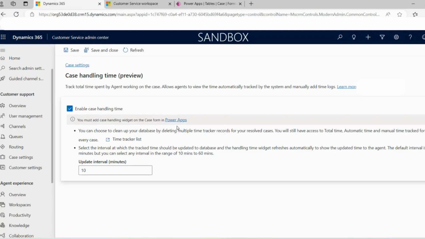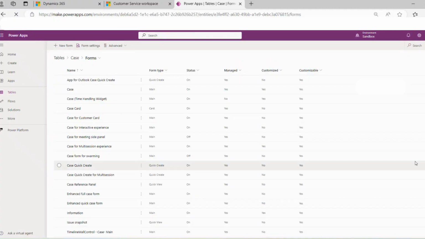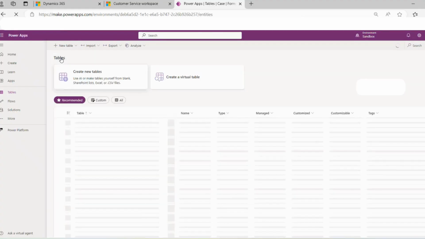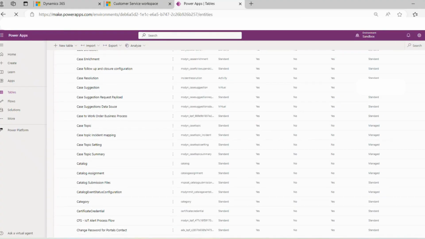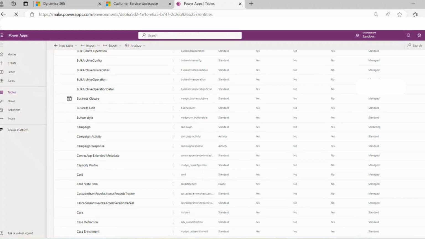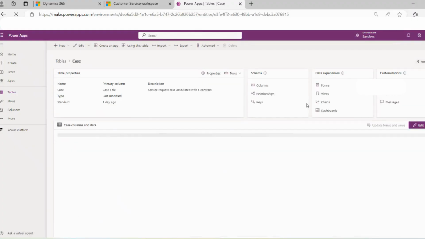Now let's move towards the Power Apps to actually add that widget on the form, because by default that widget is not available on the form. So here is my Power Apps, and I've chosen the correct environment, which is Sandbox. Under the tables, and under all tables, you need to select the case table. So if I quickly move towards that case table, here it is. I need to select the forms.